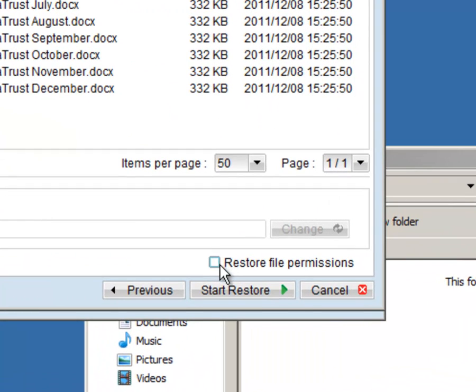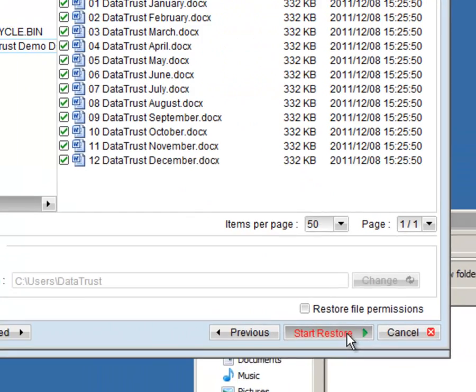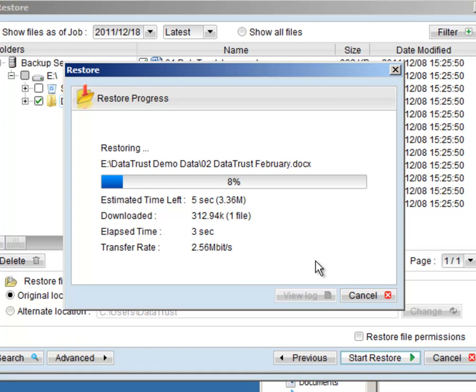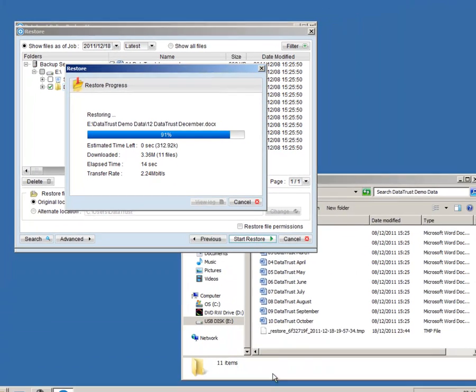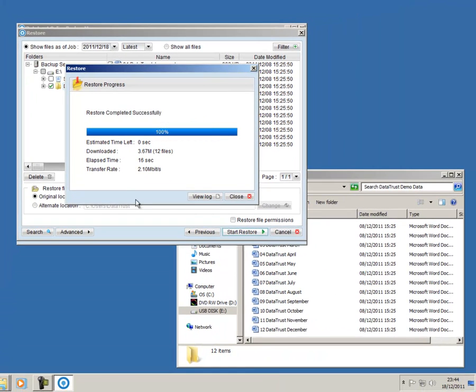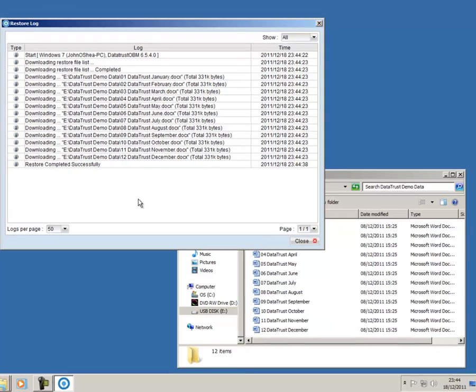Now, by the way, look, restore file permissions. This is actually your NTFS permissions. So it's very handy. If I hit the restore button, this day mightn't be as bad as we thought it would be. And sure enough, here are our files, and they're back. We can see them populating one by one here. Restore is completed successfully. Again, similar to earlier, we have a log file.